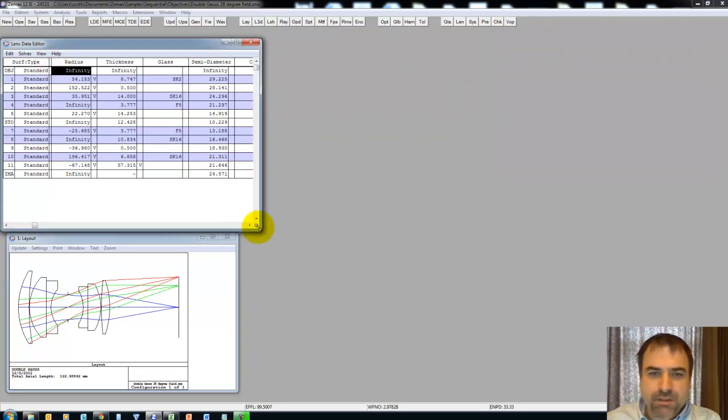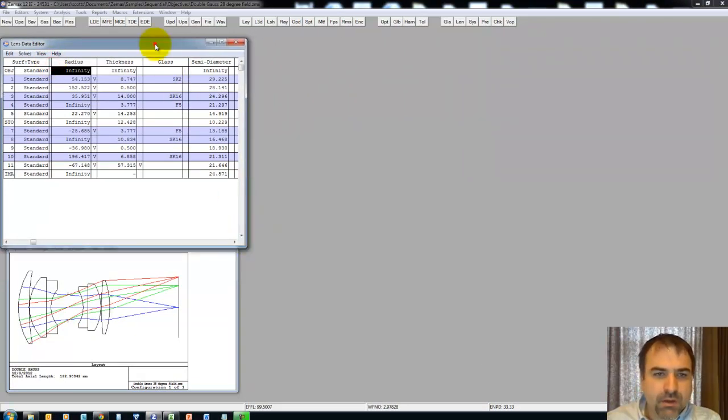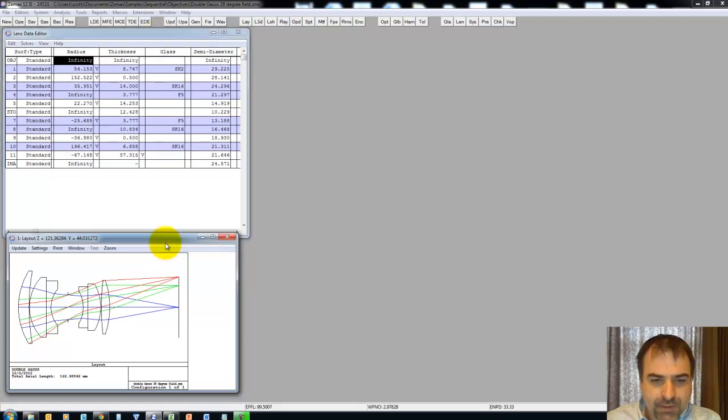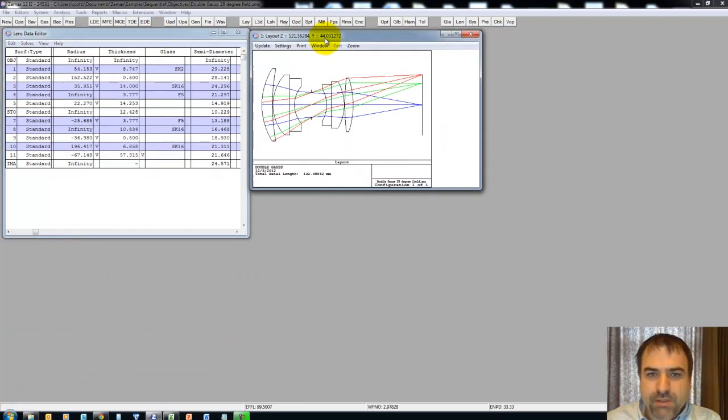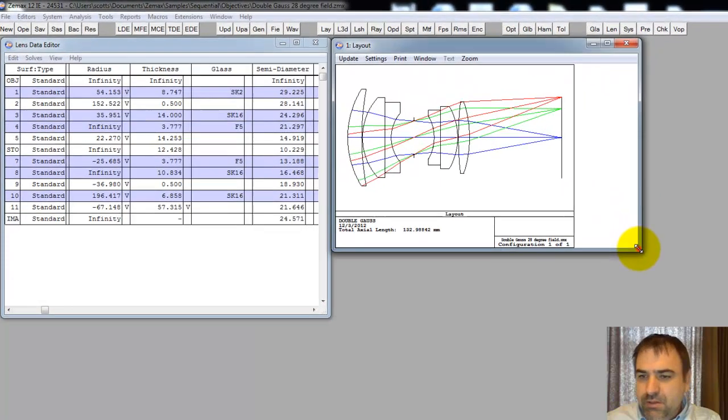Let's just kind of clean this up. I don't care about conics. Clean up our user interface. Help in the recording process as well. Here's our lens layout.